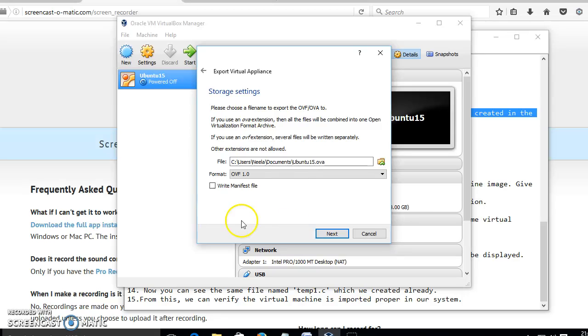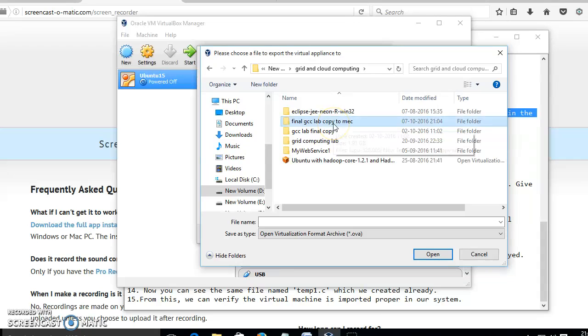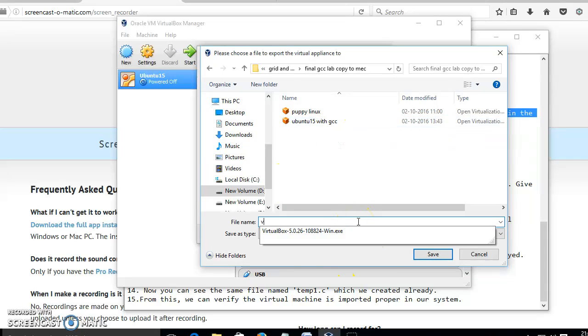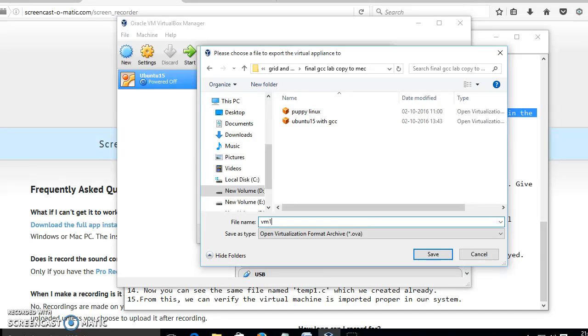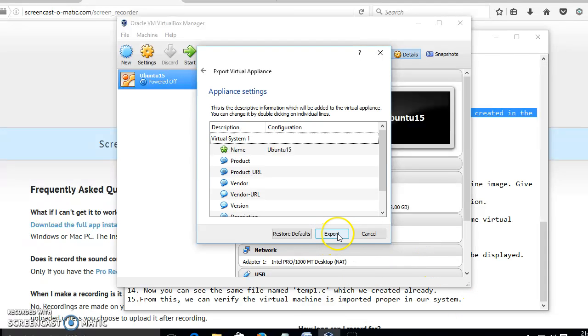Now we have to select the folder where we want to save our virtual machine image. Let us select D, Grid and Cloud Computing, Final GCC Lab Copy. So here let us name the virtual machine image VM1. Click the Save button, click Next, click Export.